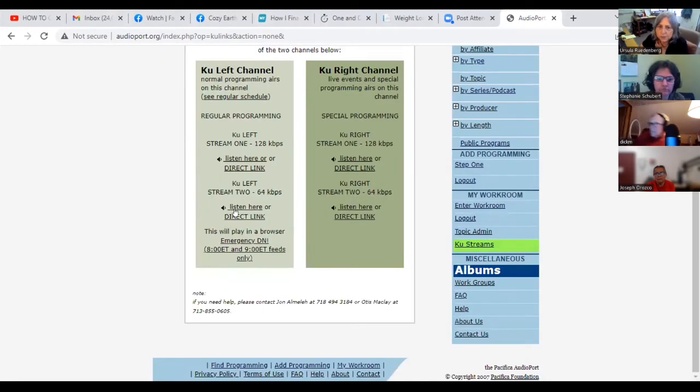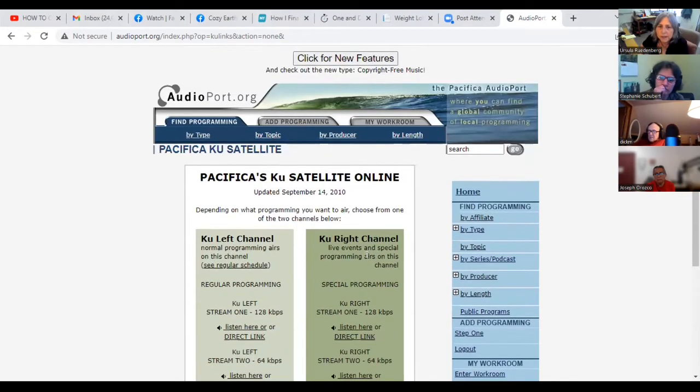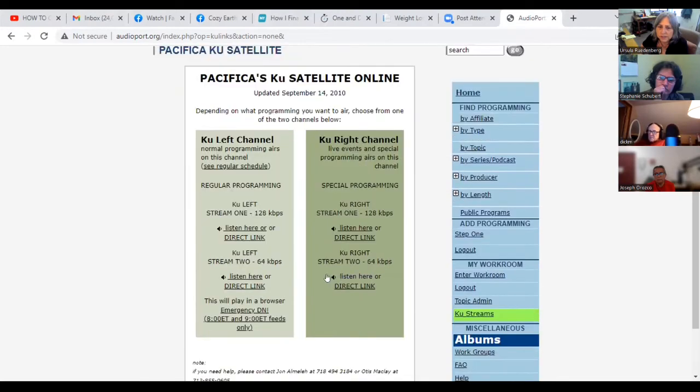And there's two streams. One is for the regular programming on the left, and the right stream is silent and is only used when we do special coverage of, say, elections or some special live coverage. Then we use the right channel for the satellite. So that's one other thing the website does.